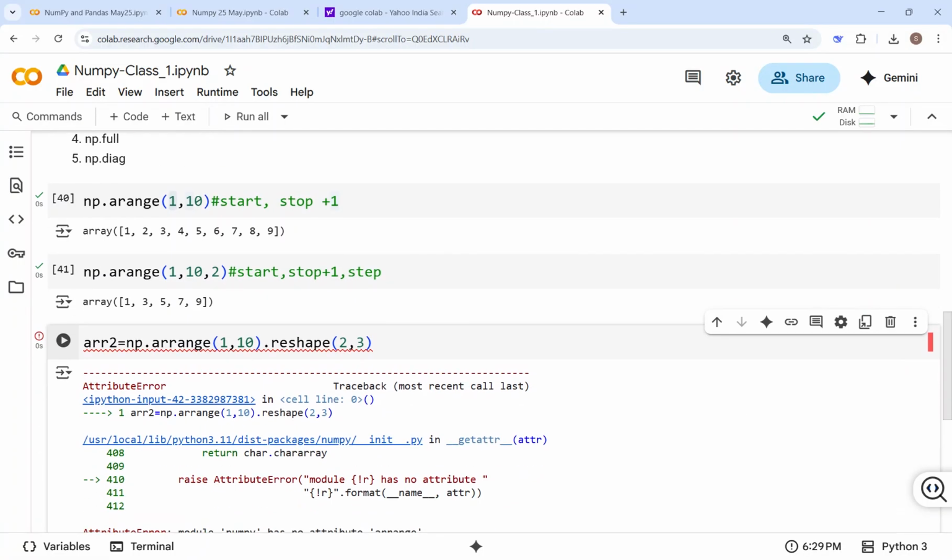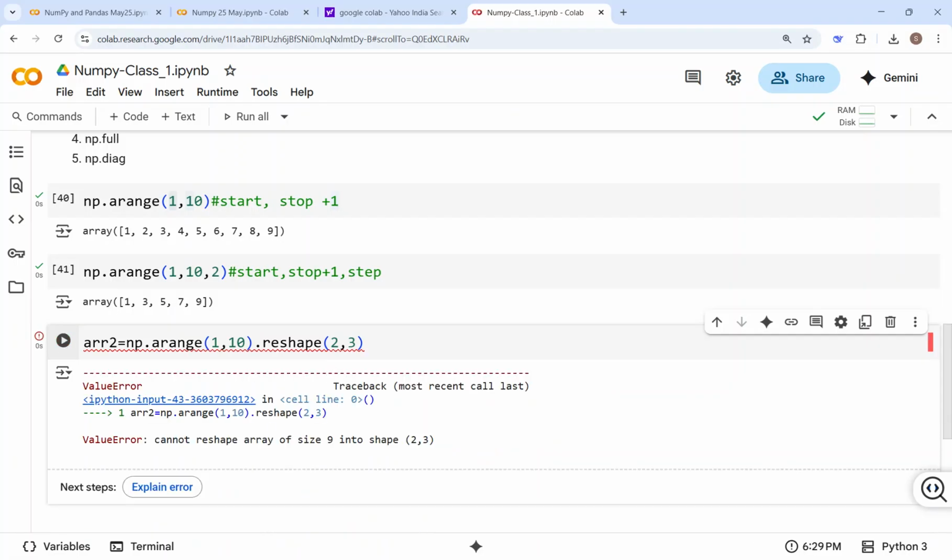Oh, I'm getting an error. Why? Yeah, I forgot. Cannot reshape array of size 9. So when we are doing a reshape, make sure that you're using the multiplication properly. The total size is 9, it's printing from 1 to 9, right? So when you're doing a reshape, the numbers should multiply to 9.